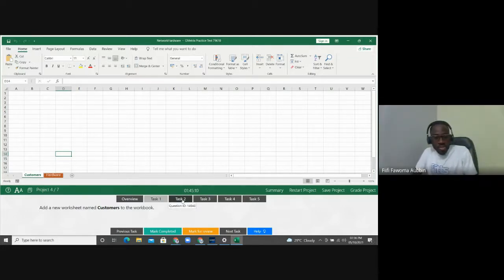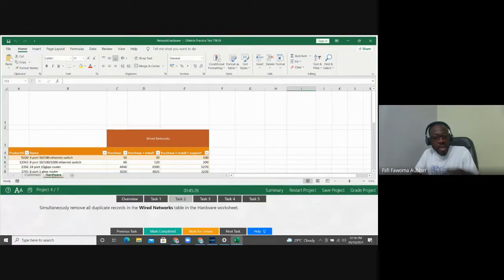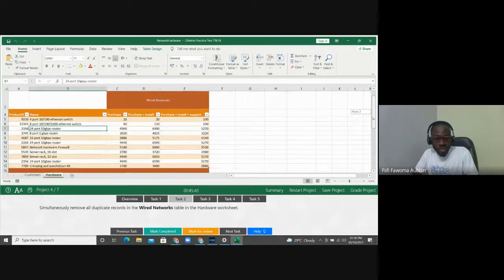Okay, let us go to task 2. Simultaneously remove all duplicate records in the wired networks table in the hardware worksheet. So I come to the hardware worksheet and I need to remove all duplicates in this wired network table. So how do we do it? If you figure it out, let us know, then you can guide us through.